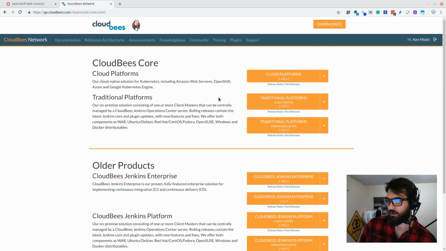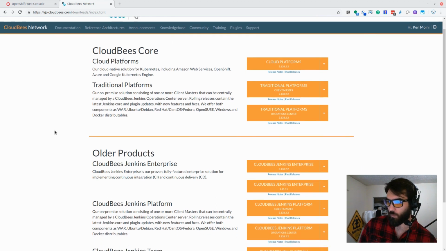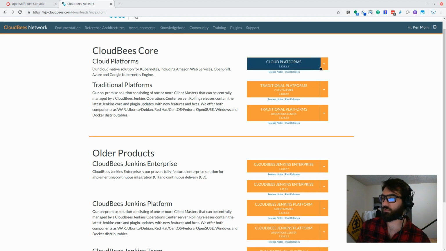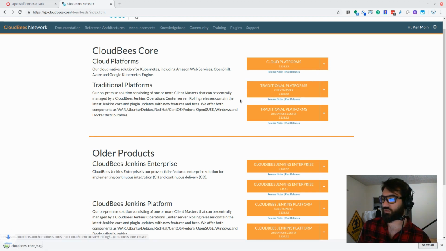Jump into these downloads. It used to be called Cloudbees Jenkins Enterprise. You can still download that. Otherwise, they're not going by that nomenclature anymore, stepping away from the Jenkins millstone. Otherwise, we are going to jump here and grab the OpenShift installer.